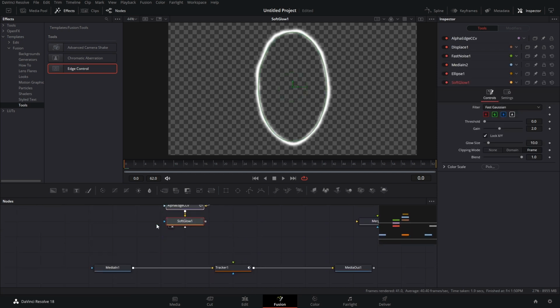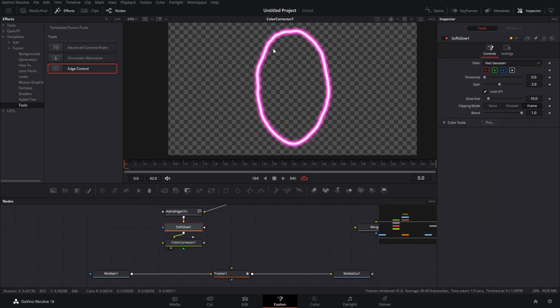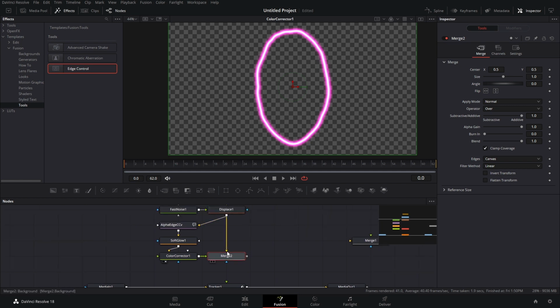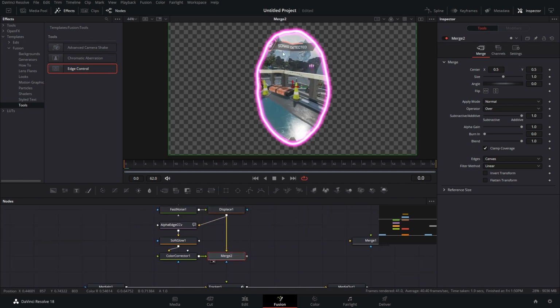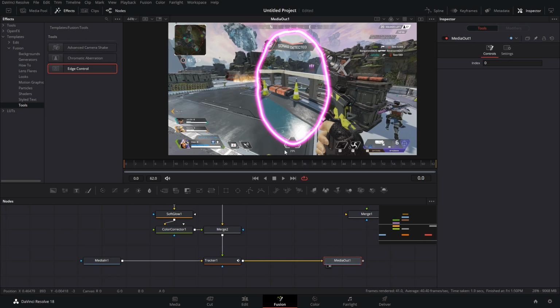And now what I can do is drop in a color corrector node. From here, I can use this color wheel to make it whatever color I want. Now the only problem is that we don't have the video right here. So to fix that, we're gonna drop in a merge node, connect the color corrector to the green arrow, and then the displace to the gold arrow. Now hit two on your keyboard, bam! Before we go any further, let's connect this merge to the tracker and see what this all looks like.